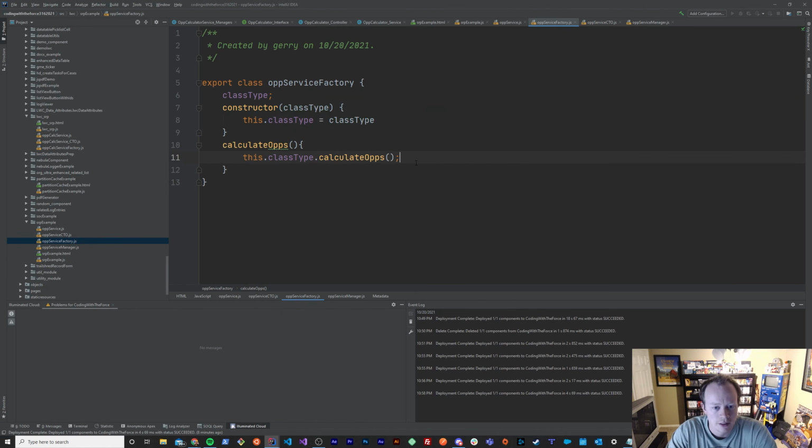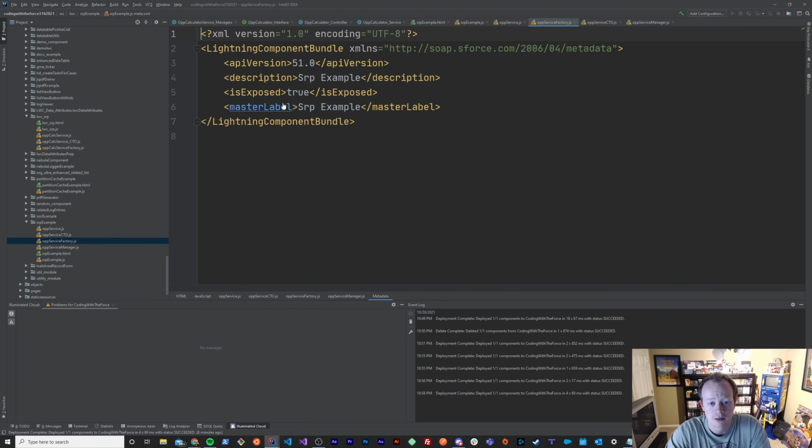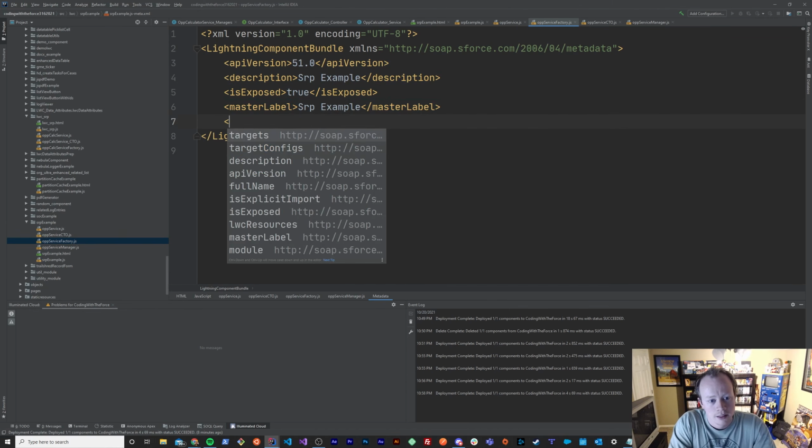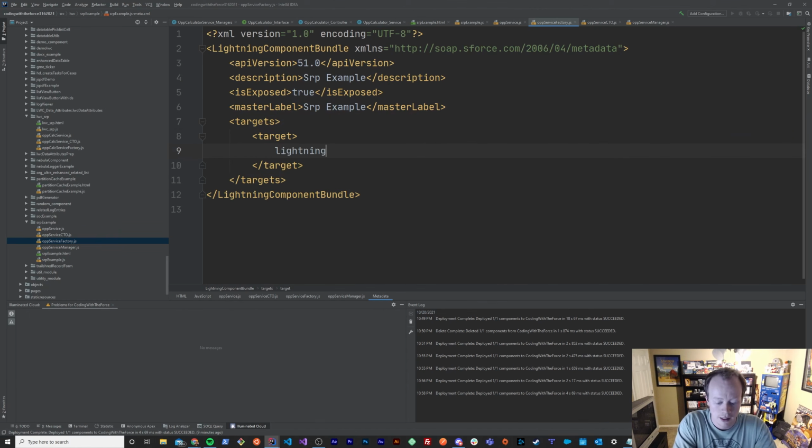So let's see if this actually works. The first thing we'll have to do to actually put this somewhere is, number one, go to the metadata. And if you don't have this isExposed tag and it's not set to true, make sure to do that, especially if you're in Visual Studio Code. And then we'll create targets, and we'll create a target, and we'll make this available for Lightning record page, I think. Or is this lowercase? I'm going to forget. No. Okay, cool. And everything's saved, so that's great.